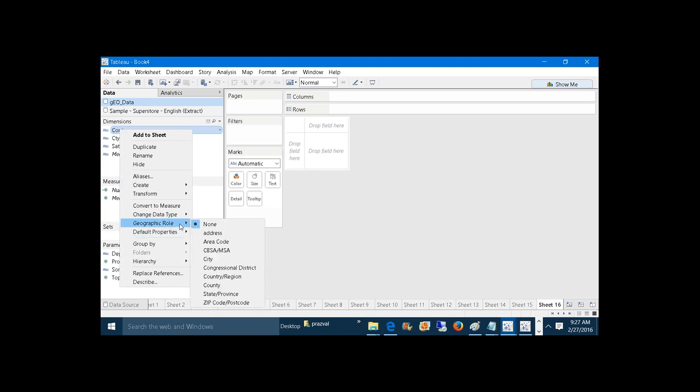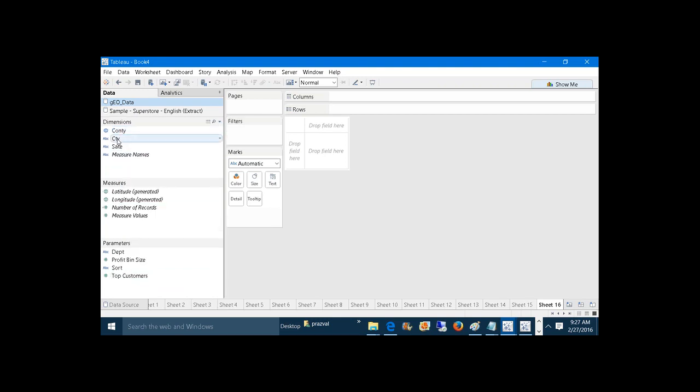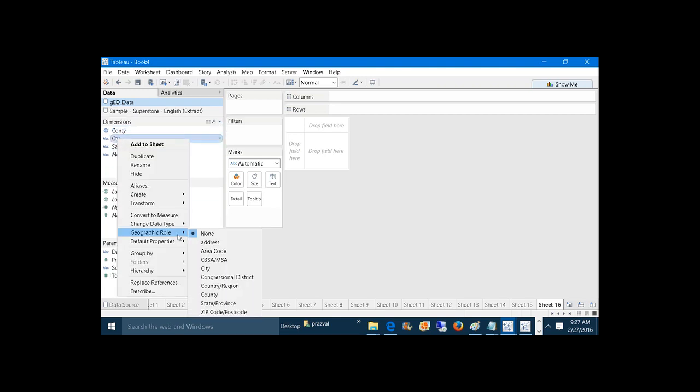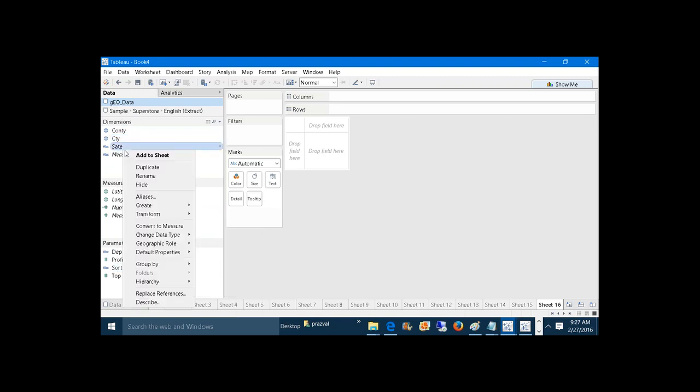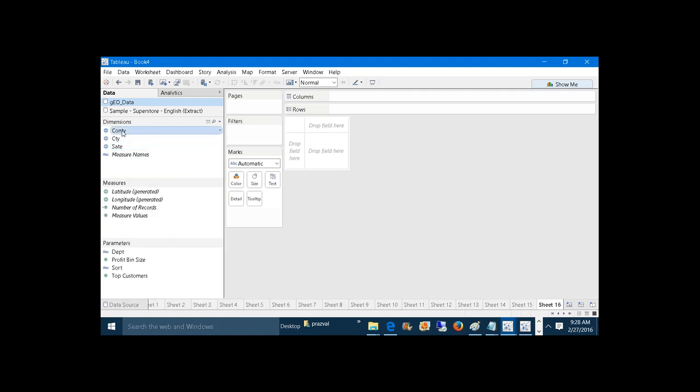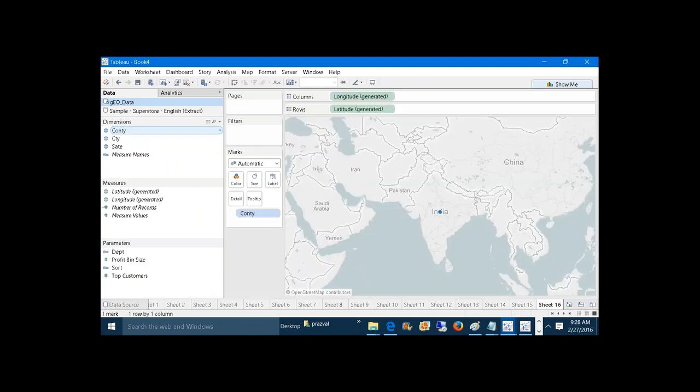So for example, I am changing this role to country. Even we can set the role manually. If the field name is wrong, Tableau won't identify those fields as geographic by default. So I am setting the role to country. Now go to city, I am setting the role to city. Now go to state. We have to set the roles manually by right clicking on the field and setting the role. Now we are seeing India on the map.